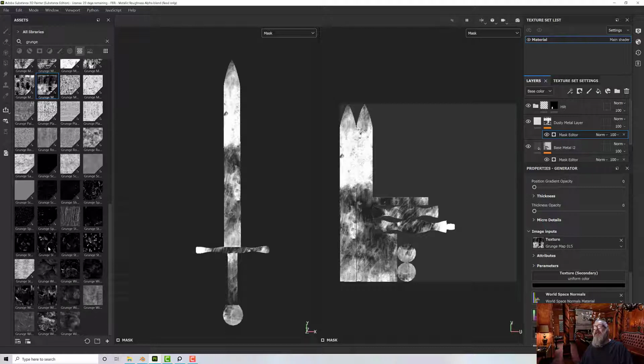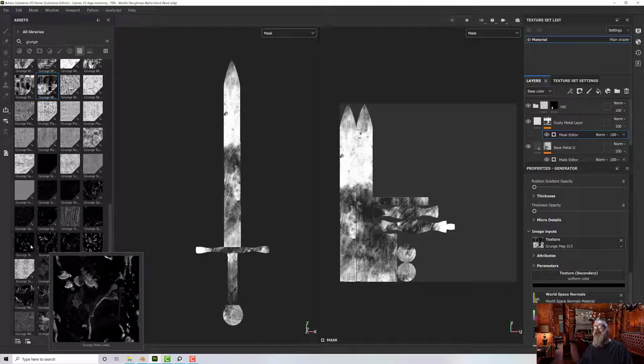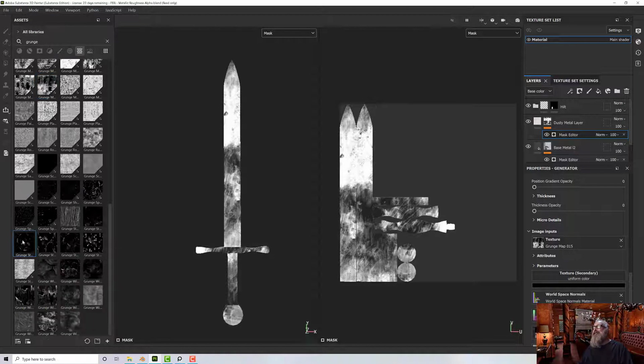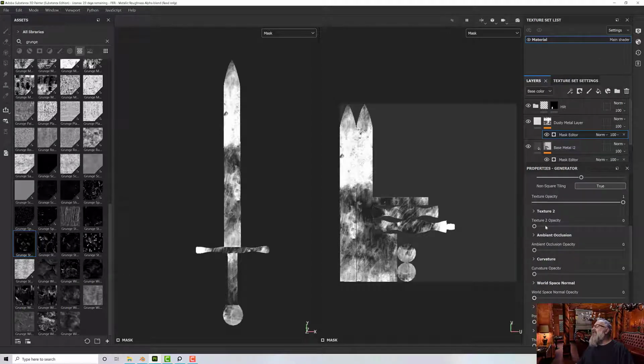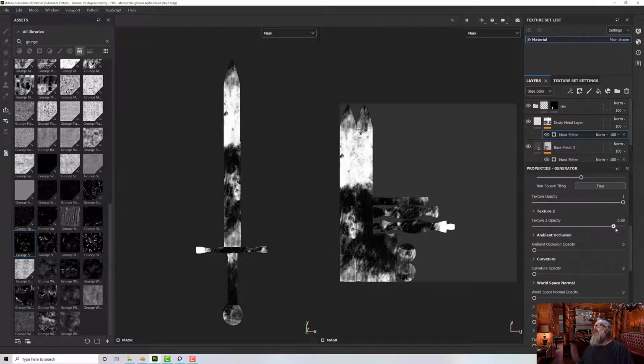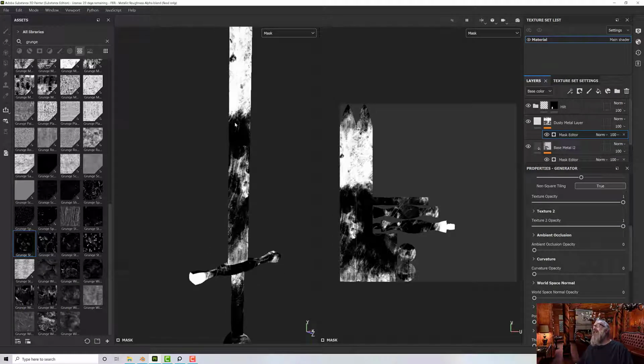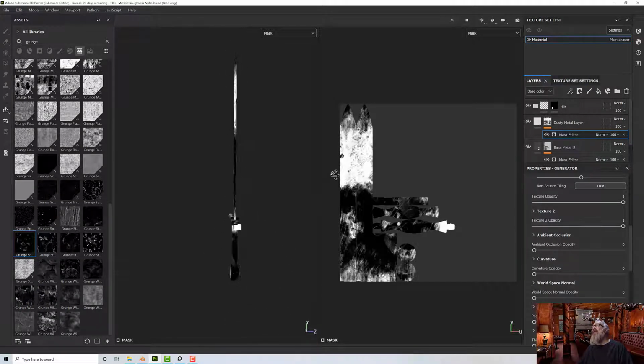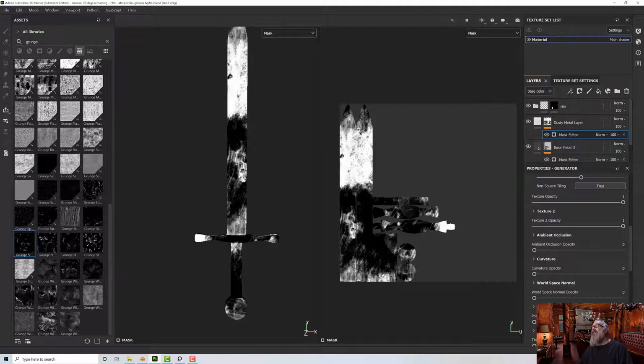Okay, so I'm looking at this here. I quite like that one because it looks kind of stainy. So let's drag and drop that into texture 2, and then we can go up to texture 2 and turn it on, and there, that's what I kind of wanted. I wanted it to really interact and darken lower on the blade and leave the top a little whiter.